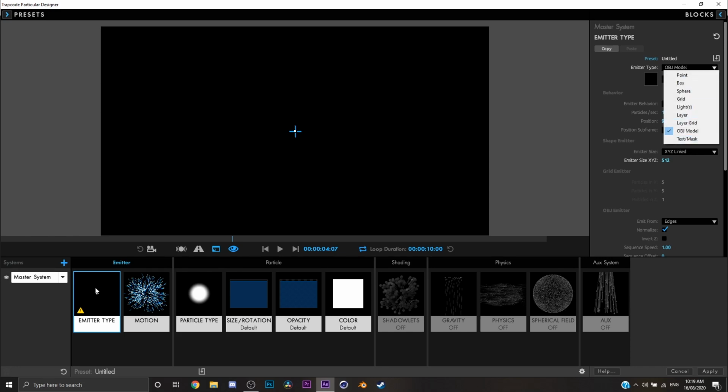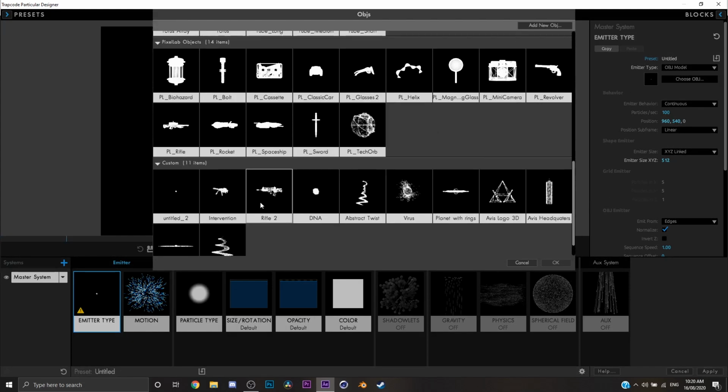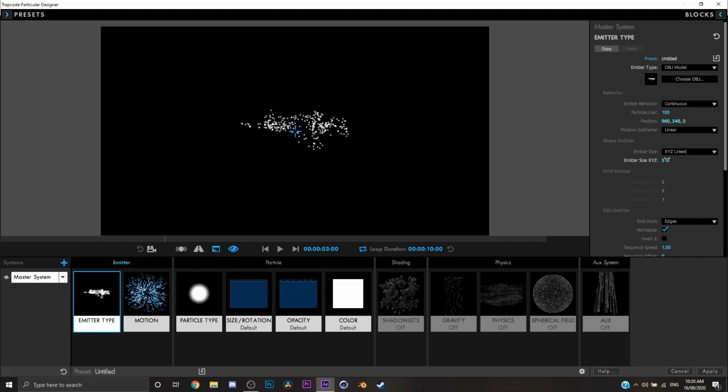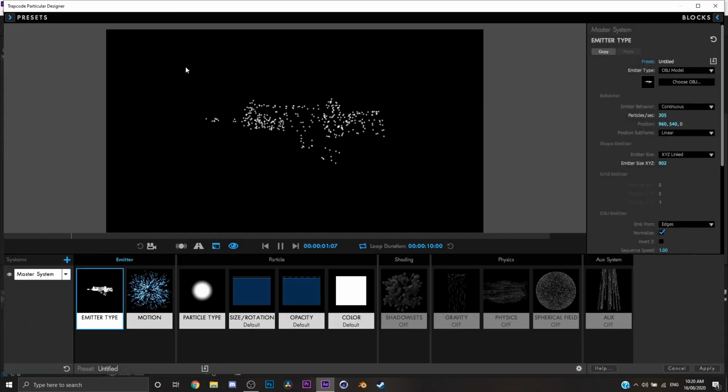Now, OBJ Model is something where you can import 3D objects as particle effects. So if this works, yeah, here, a gun, if you could see right here. This gun is the particle effects, and you can do a lot of cool stuff with it. And this thing just crashed.